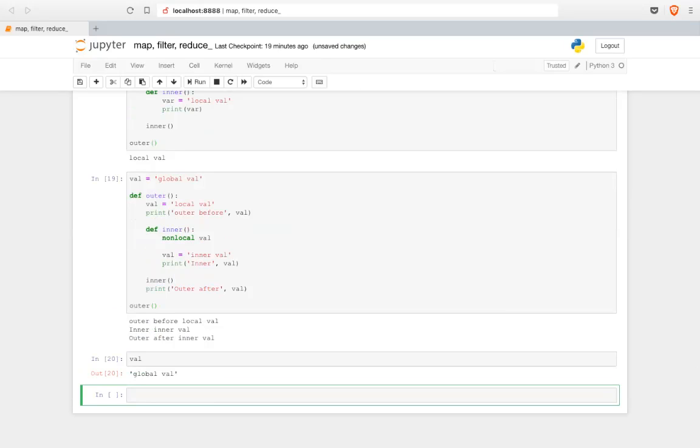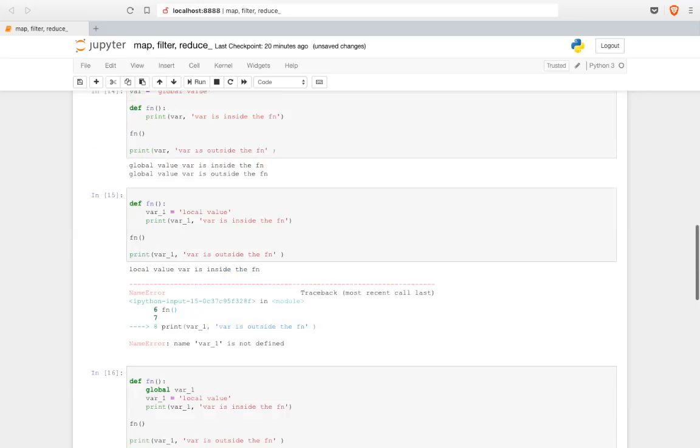Why is that? Since you're only inside this function, all the scope is restricted to the inside only. Then you can have maybe a built-in scope as well. There's an option for that as well. But for now, we'll stop here.